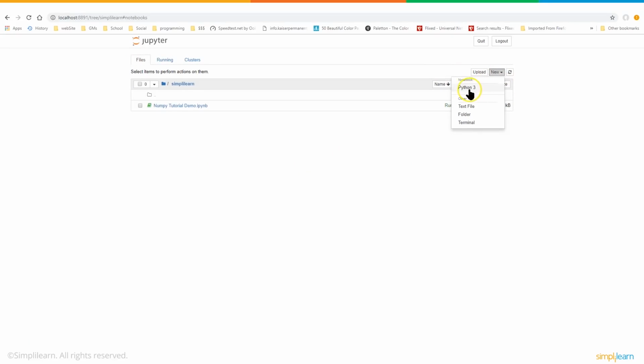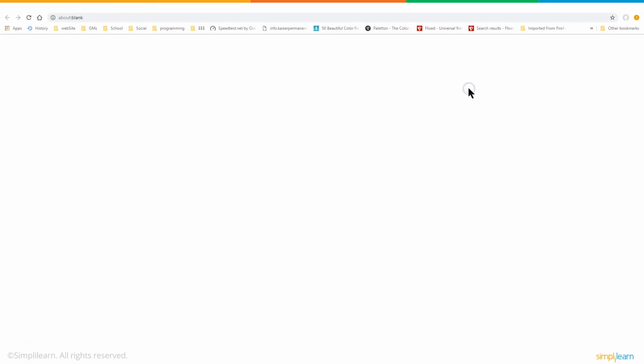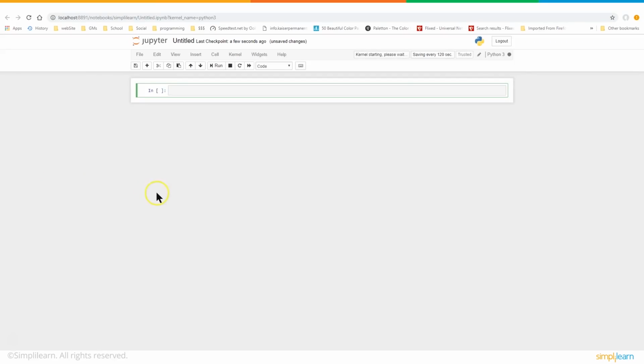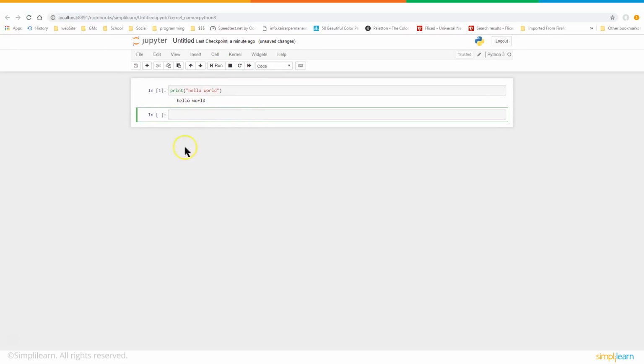From the pull-down menu you'll see Python 3, and this will open up a new window. And now we're in Jupyter Python, so this is a Python window, and we'll just do a print. And this, of course, is, let's go hello world. And we'll run that, and it prints out hello world.